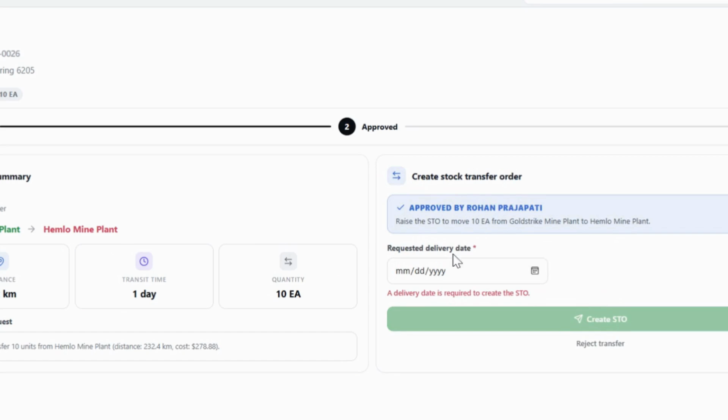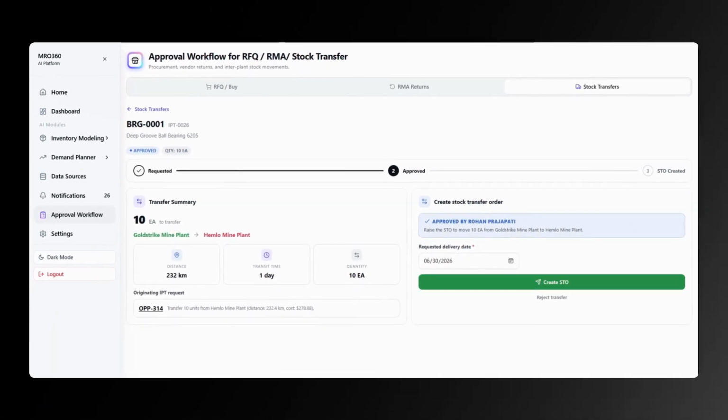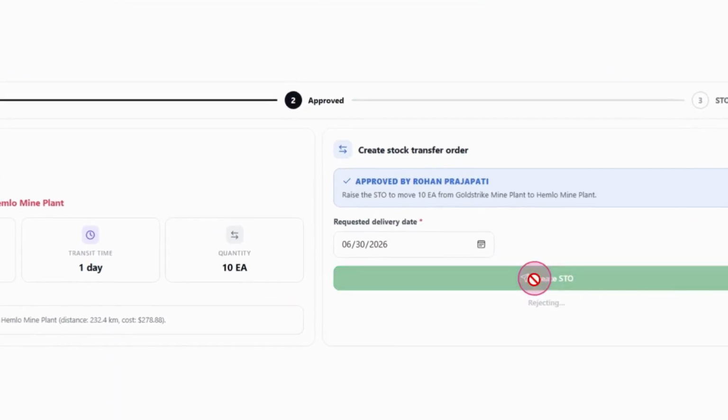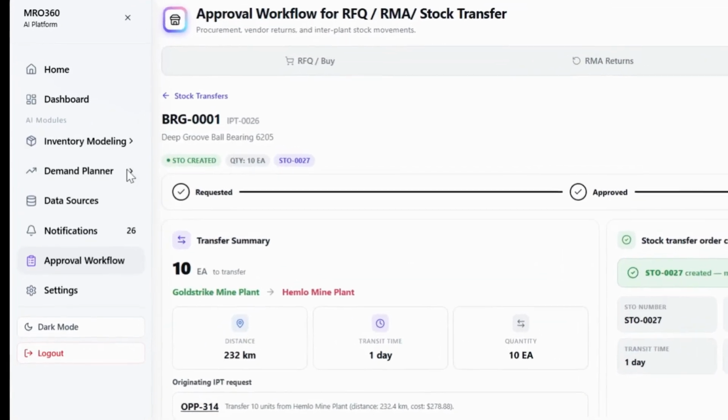Before completing, make sure to enter the expected delivery date for this material in the designated field. Once that's done, the stock transfer is confirmed. As shown, the stock transfer request has now been created for the selected material to be transferred to another plant.